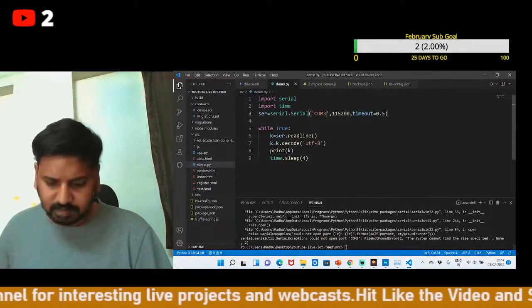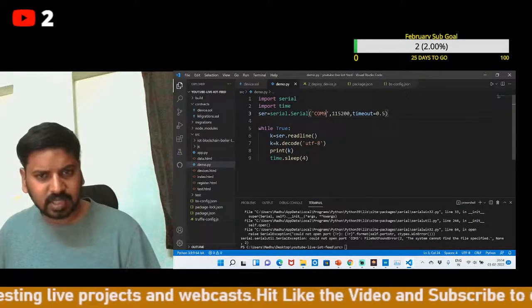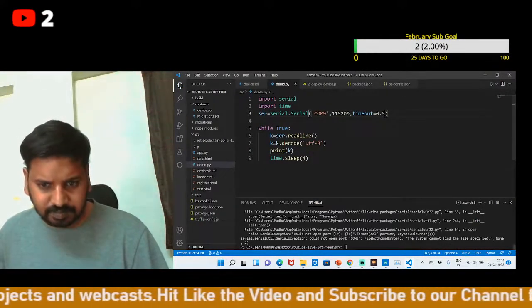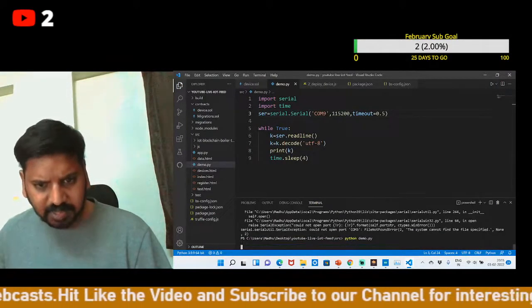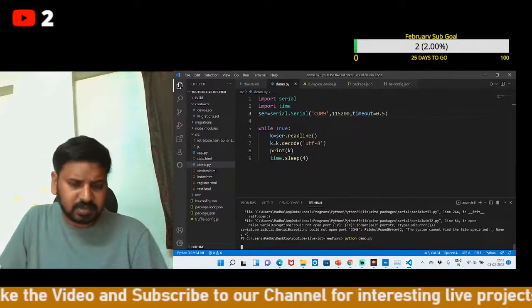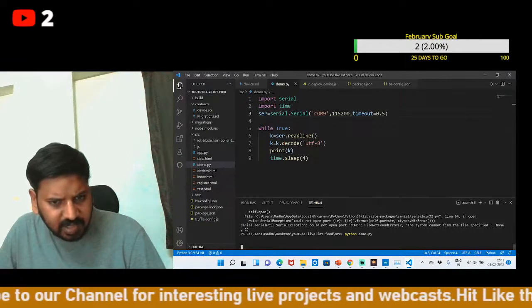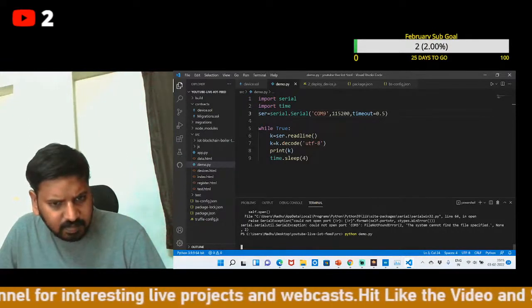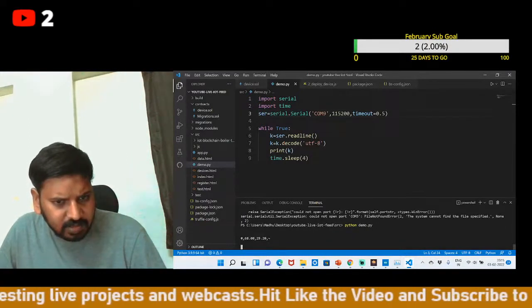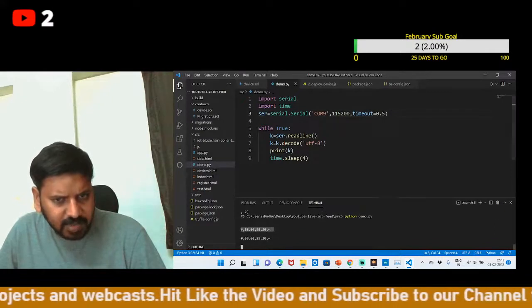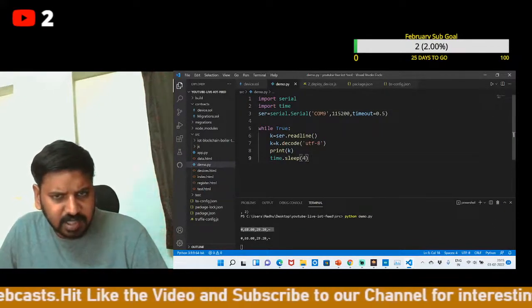So you have to check the hardware. All right, let me run the program. Now you can see the data coming up. Let us wait, because we have given a delay of 4 seconds, right? Yes, you can see this data. Now I'll simply stop the program.